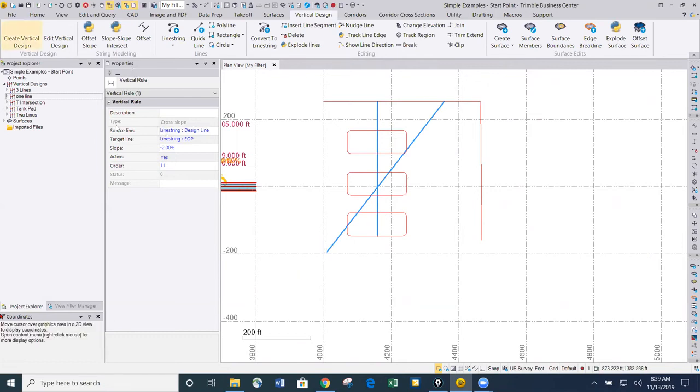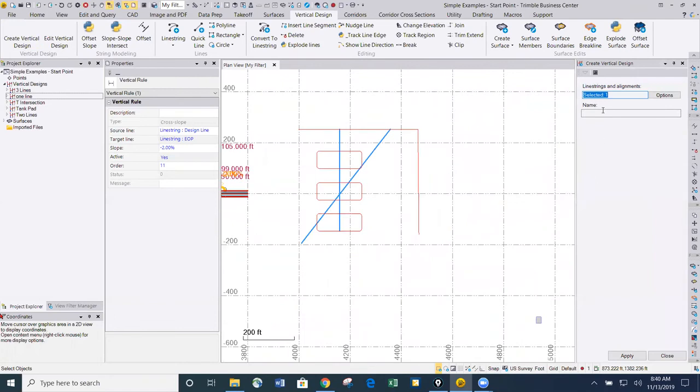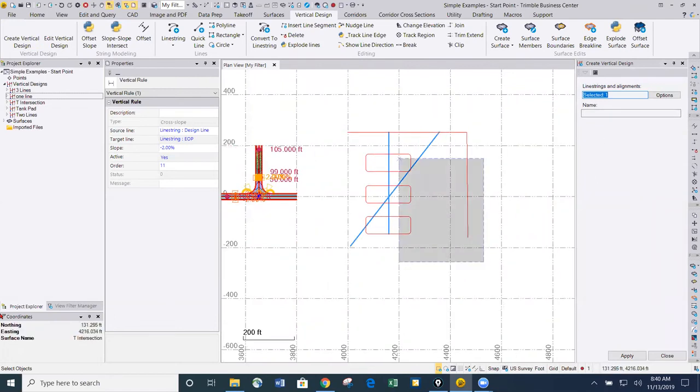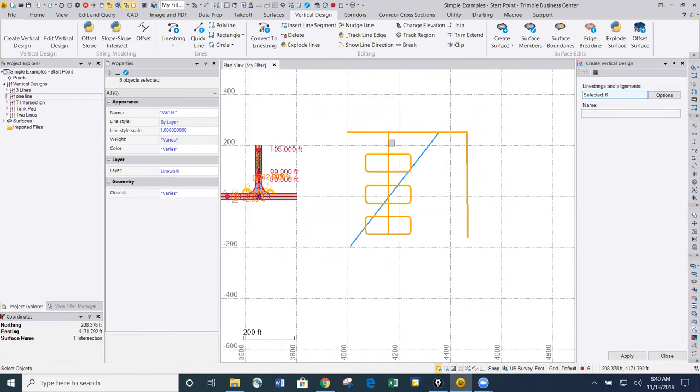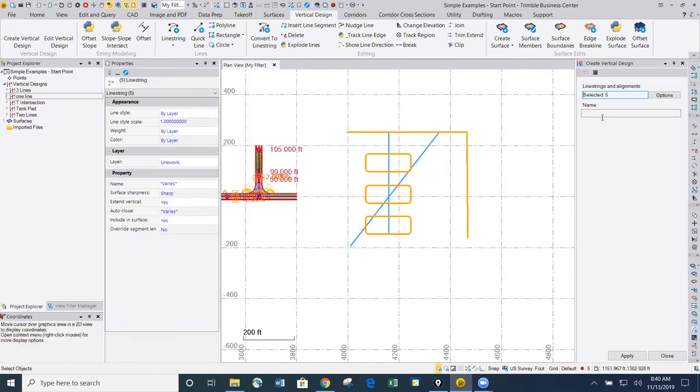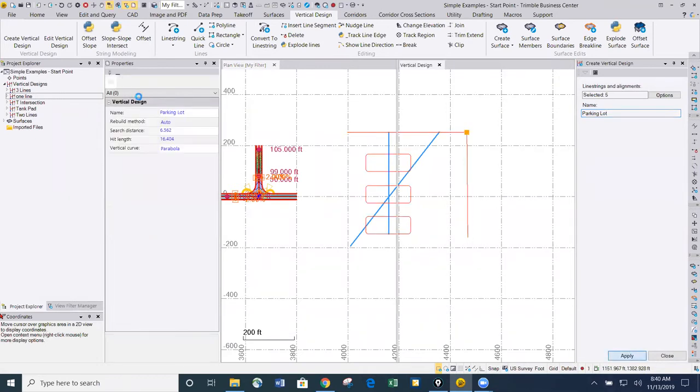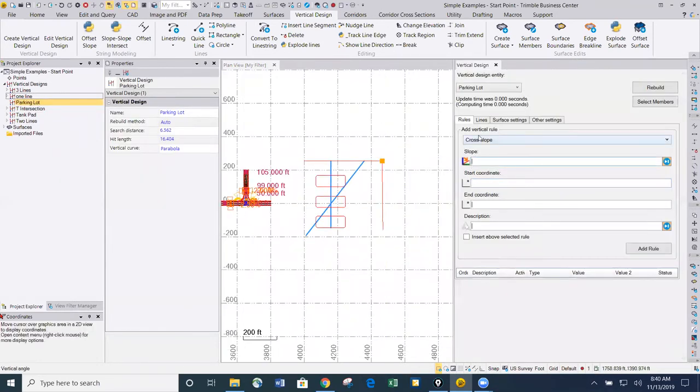So in here we can say create a vertical design, and let's pick these lines. Now I'm going to pick all the lines apart from the 2 blue lines. Those are just construction lines that I'm going to use to show this, and we're going to call it parking lot. And let's say apply. And here now we can start the vertical design process all over again.